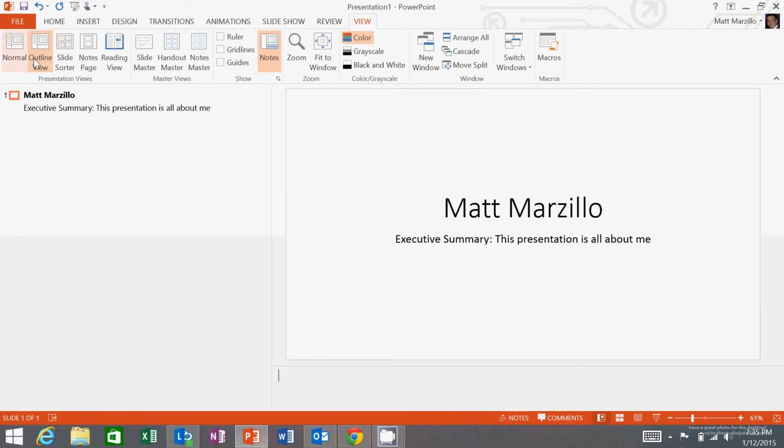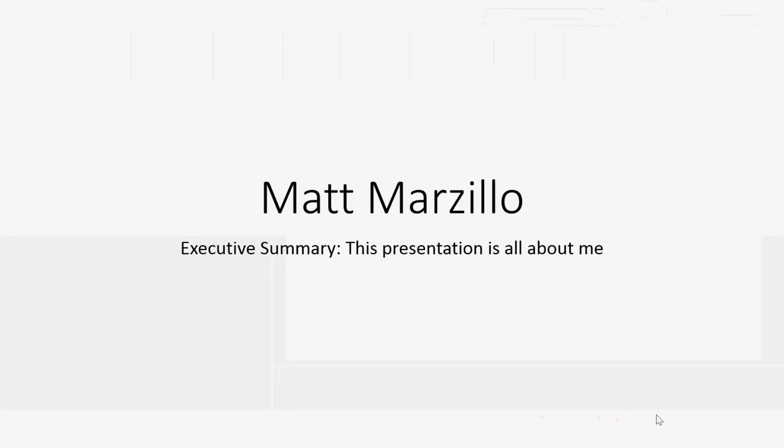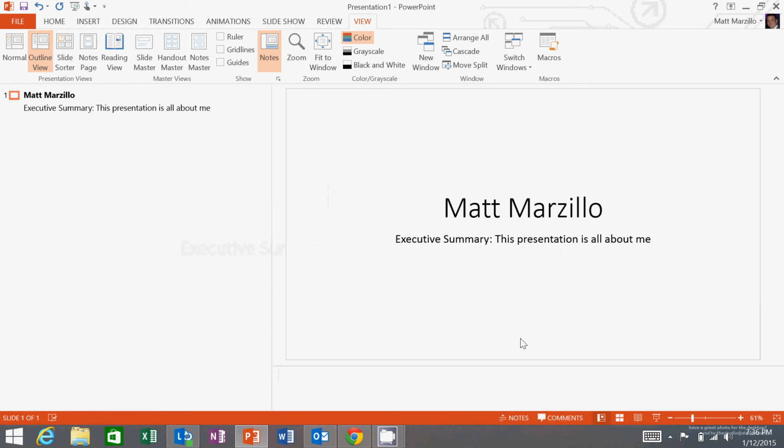So you have the normal view and the outline view. You also have this here, which is called the slideshow view. You click on that, and it's going to show you what the presentation is actually going to look like. And always remember that when you get out of the presentation view, you hit the escape button. The last view is the slide sorter view. That's up here in the top left, or follow me down to the bottom right, the slide sorter.